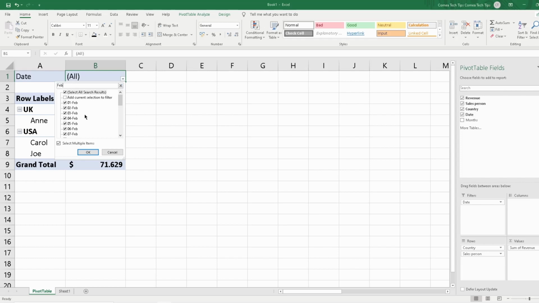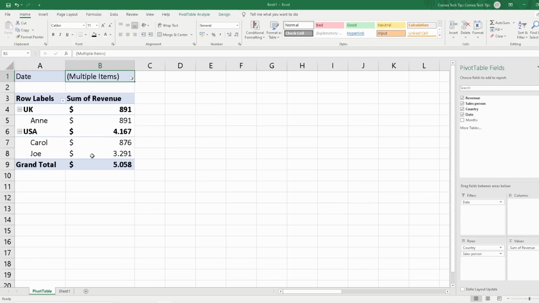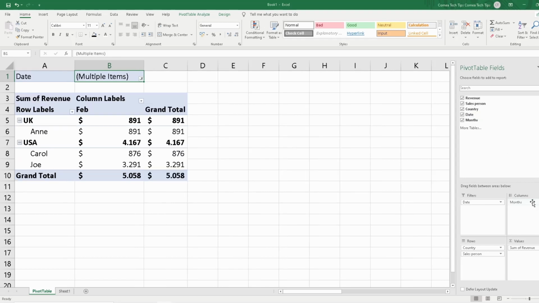For instance, let's type down Feb, and then we will have selected all the values only for February. Now we see the revenue generated by salesperson per country in the month of February. Now of course you can add whichever field you want to the filter quadrant, and you can use it to filter down your report on the left.